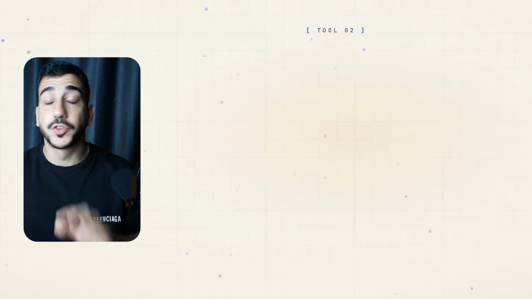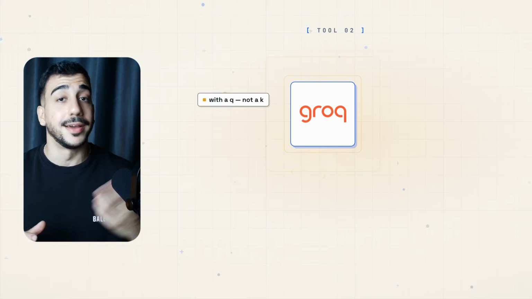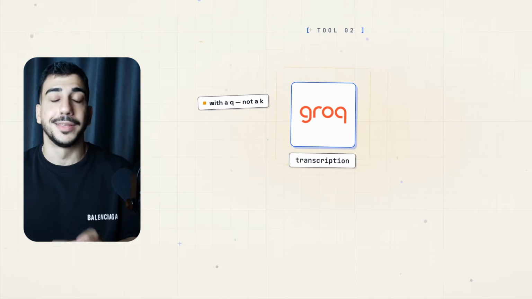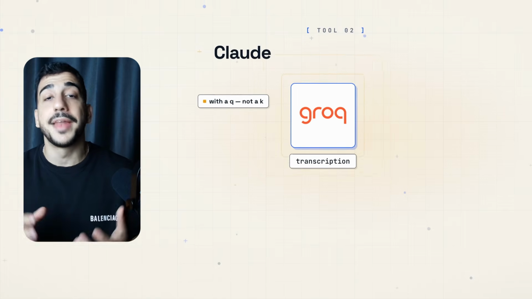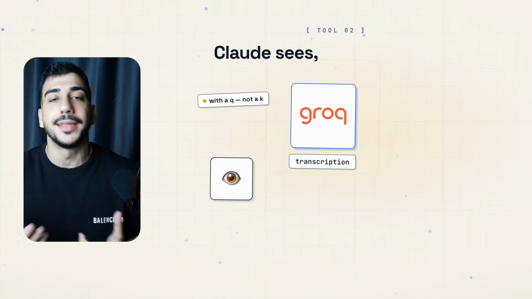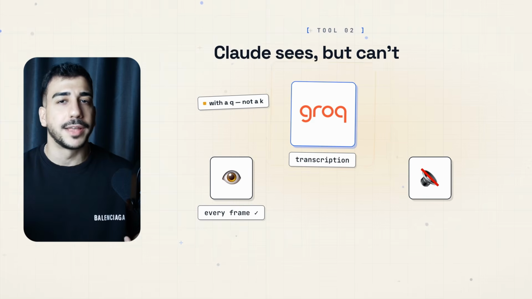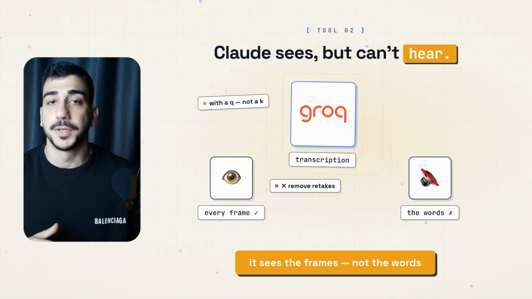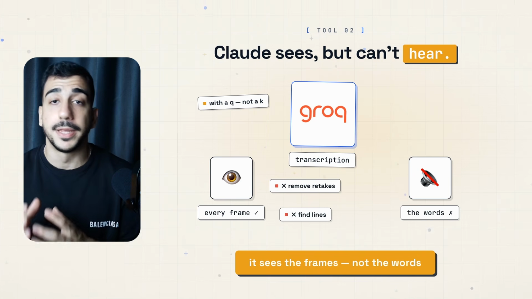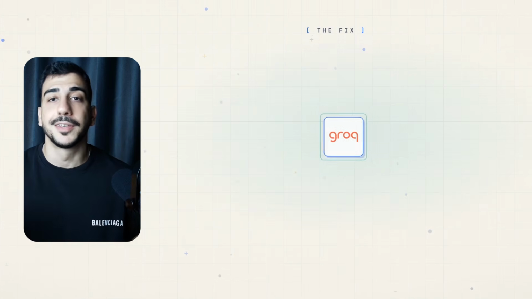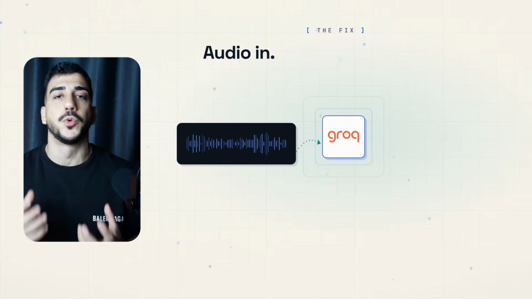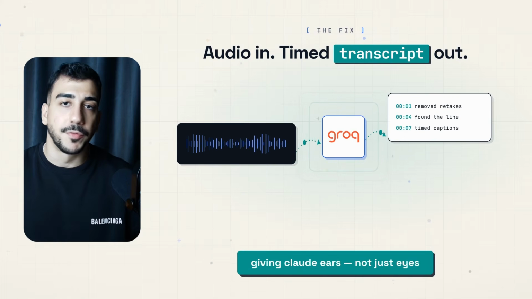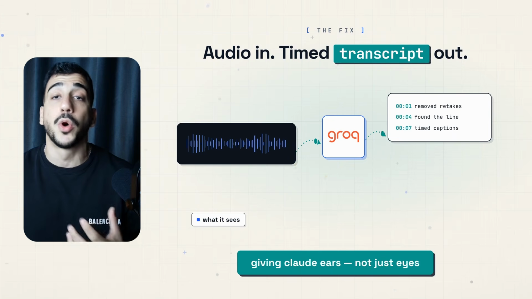The next tool is Groq. That's with a Q, not a K. Groq is one of the transcription services HyperFrames uses internally. Without it, Claude can edit your videos and see what's happening in each frame, but it can't understand what's being said. That means it can't accurately remove retakes, find specific lines, or create properly timed captions. Groq fixes this by turning the spoken audio into a timed transcript, giving Claude the information it needs to edit the video based on what it sees and what it hears.